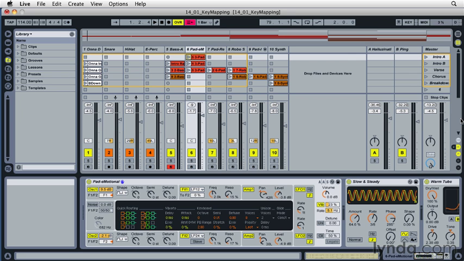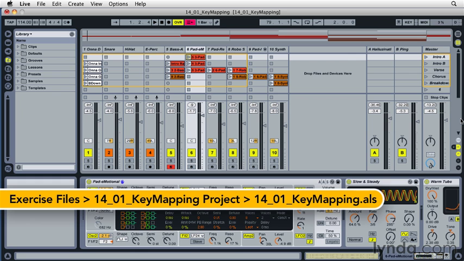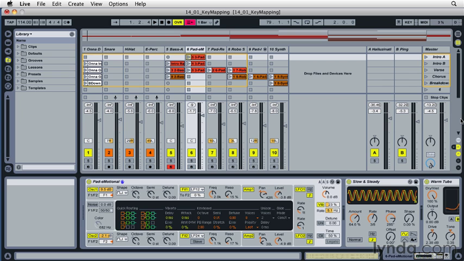MIDI controllers offer straightforward control of mixer and device parameters in Ableton Live. If you can't afford a MIDI controller yet, don't worry, because in Live, the computer keyboard can also be configured to work as an effective MIDI controller. There are two things that we can do in Ableton Live to configure the keyboard to work as a MIDI controller. First of all, we have the computer MIDI keyboard mode.